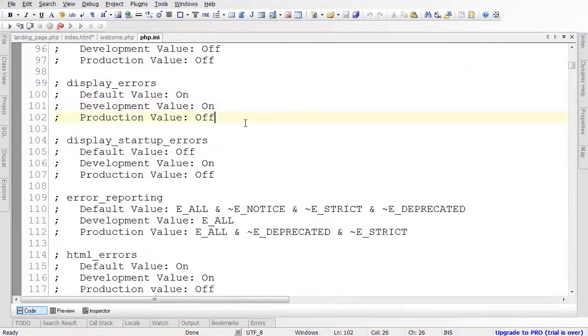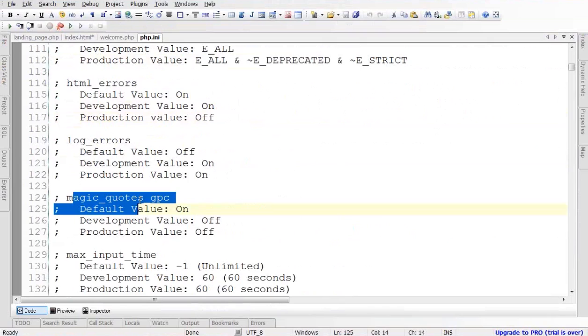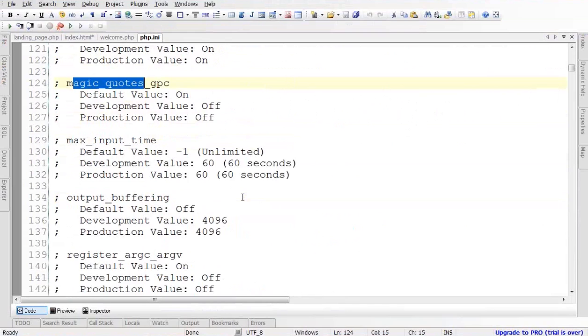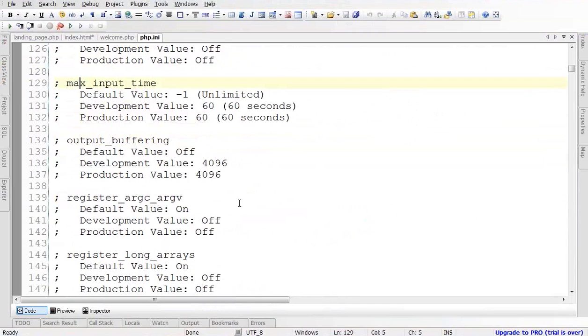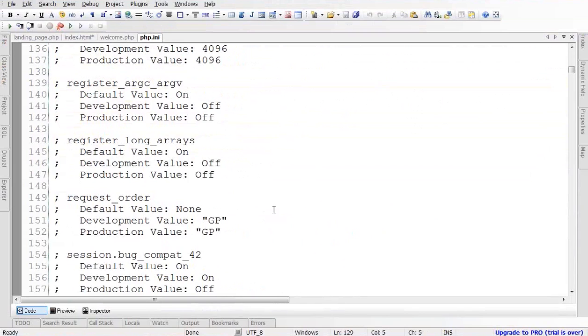So this is the php.ini file that can be used for magic quotes. I explained to you yesterday that magic quotes on and off can be used to escape your quotes, either a single quote or a double quote. So here you can see the max input time, output buffering. We can buffer our code, we can buffer our output.